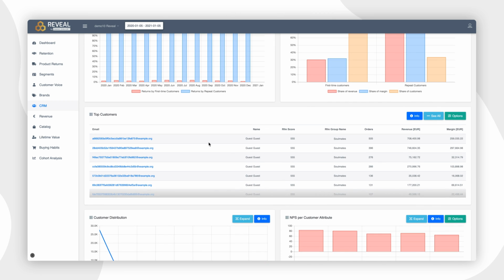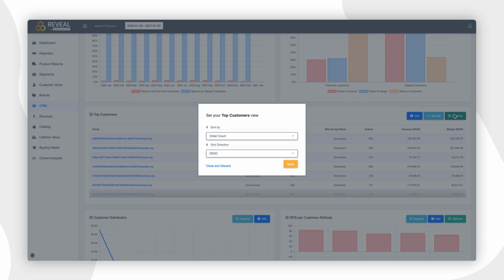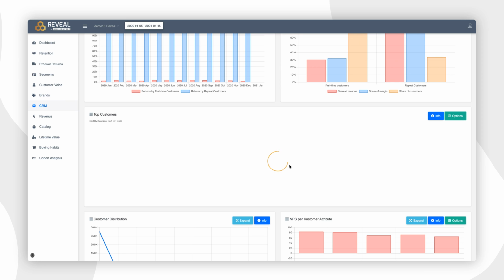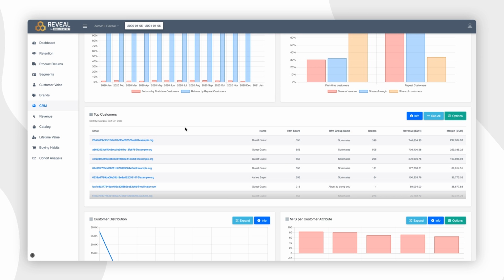Top Customers Report. Reveal is more than a CRM. Besides the regular customer data, it also splits your customer database into RFM groups, so you can easily check which are your soulmate customers, about to dump you, or new passions. You can filter and download the customers from different RFM groups anytime you want.